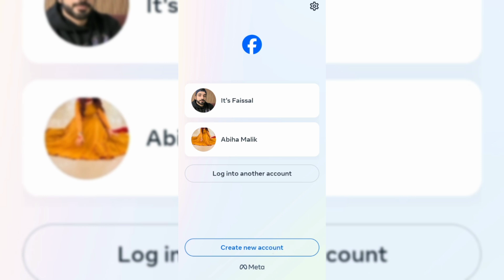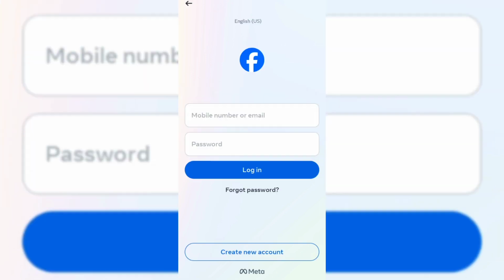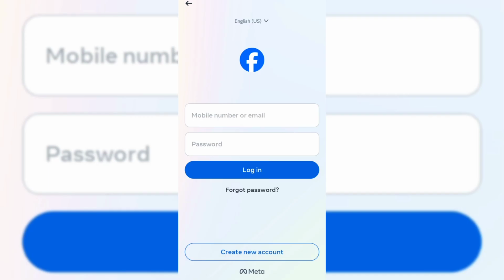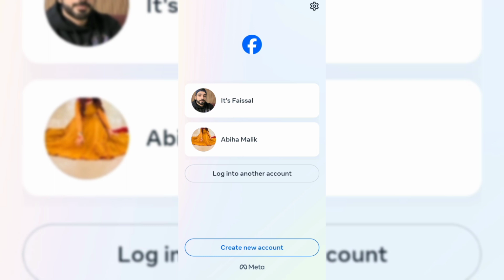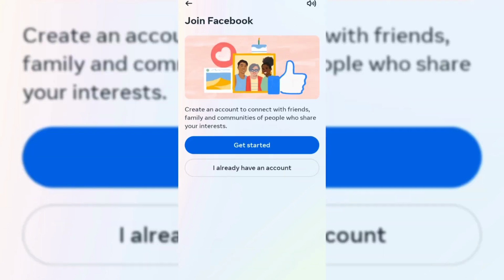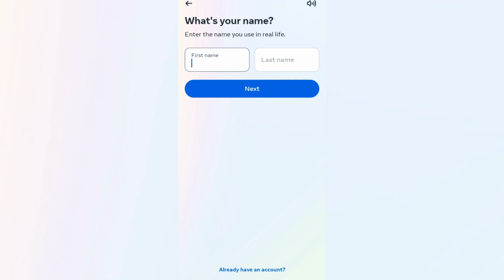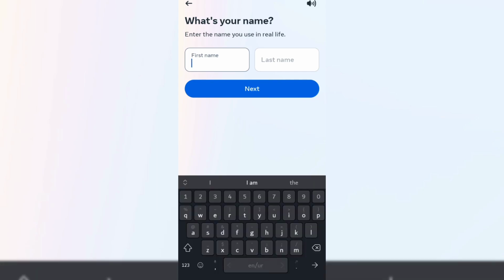If you want to log into other accounts, just simply tap here and add your mobile number or email and then your password, and then tap on login and it will switch to your new account. Also, if you want to create another account, simply tap on create new account, get started, and here put all of your information regarding your new Facebook account.